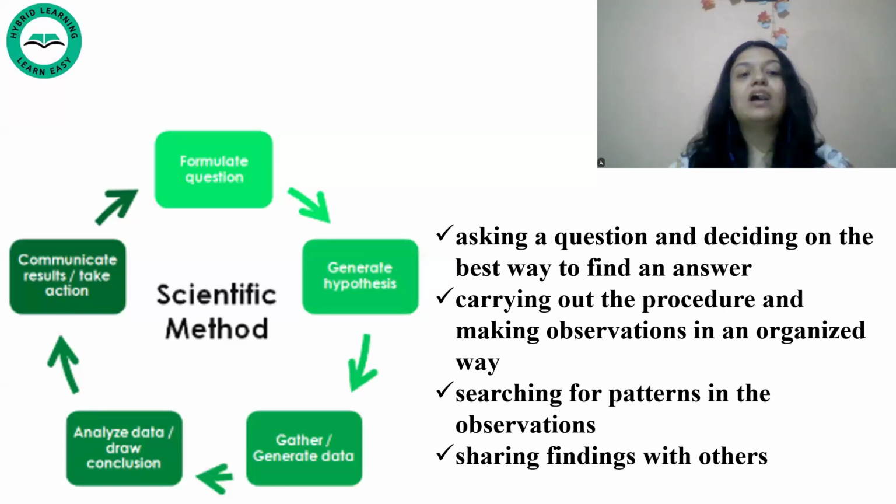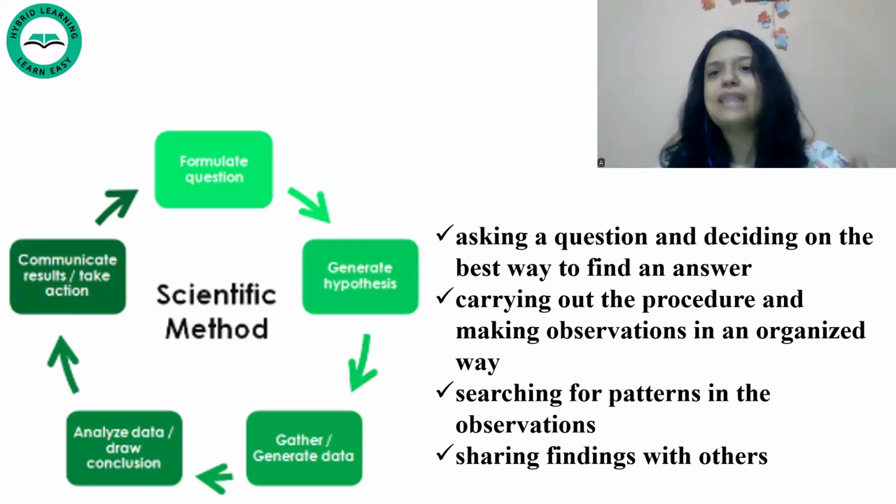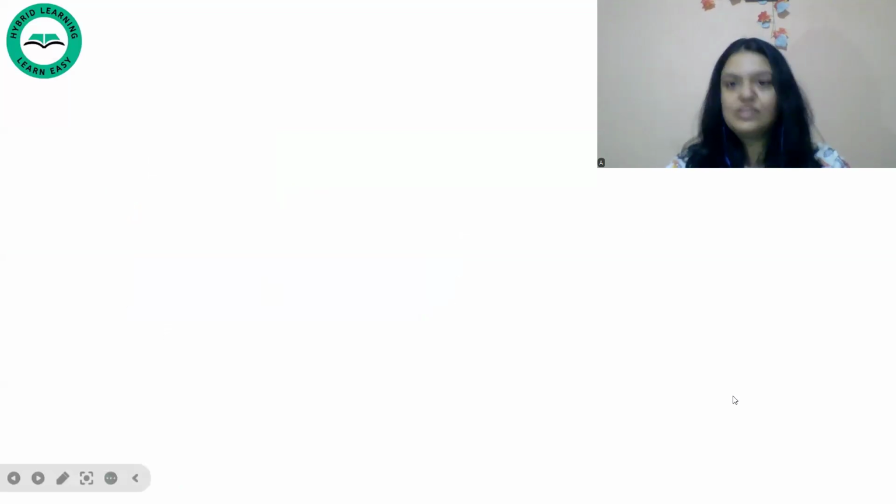So these are some important skills of any scientific method. These are some of the important steps. I hope you understood this.